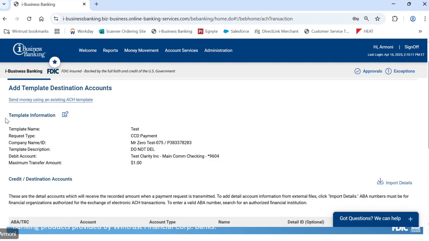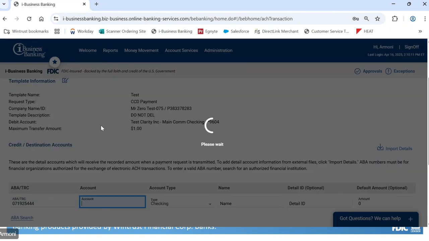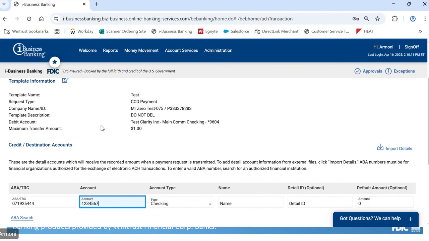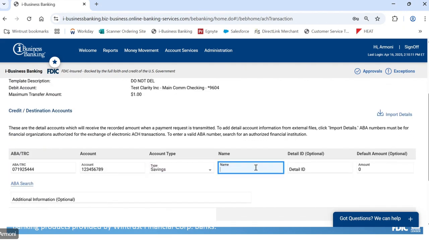Once you have entered the initial information for that template, you will then have to enter the routing and account number for the recipient or recipients. The ABA / TRC is their routing number, their account number. If it is a different account type, you can do that as well. So if you're sending some funds to a savings account or collecting for that matter, the name section takes ampersands or any special characters if you're dealing with another business.